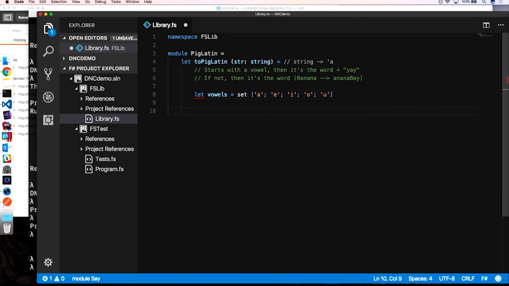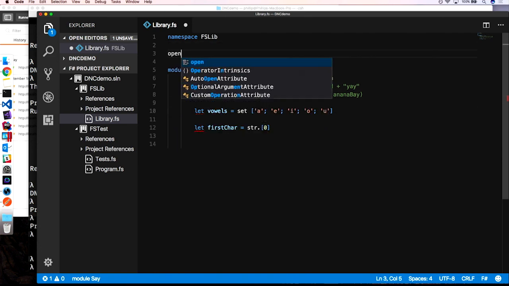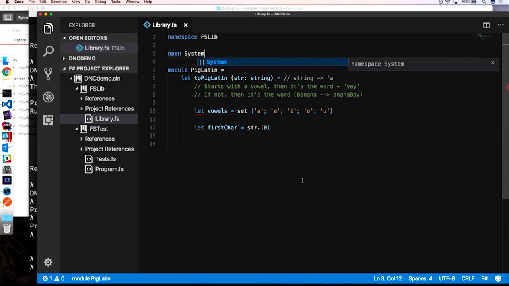OK, so then we're going to want the first character, because the first thing we want to do is check to see if the first character is a vowel or if it's not. So that's really easy. Because this is a string, I'm just going to index into the first one and pop it right off there. So if you hover over vowels, you can see that that's a set of characters. The first char is a char, so I can check to see if that exists in there. Actually, I'm also going to want to open the System namespace, because I'm going to call a function on the .NET character type.